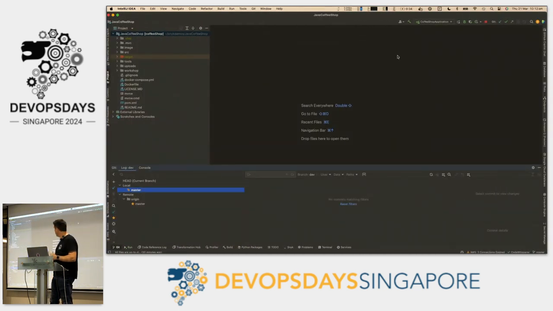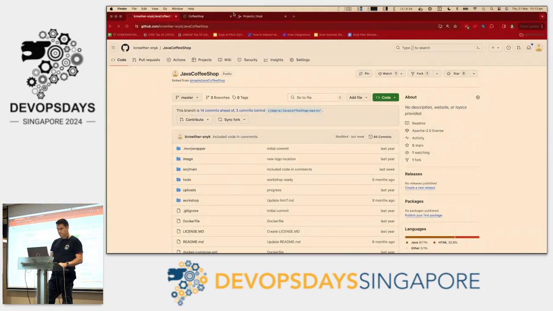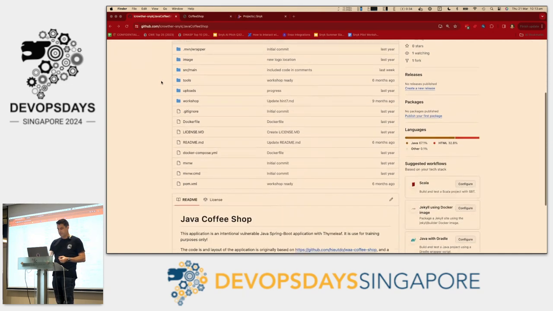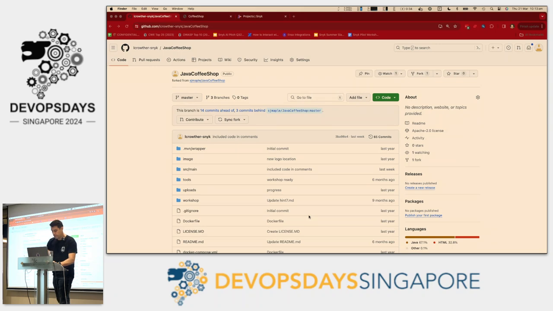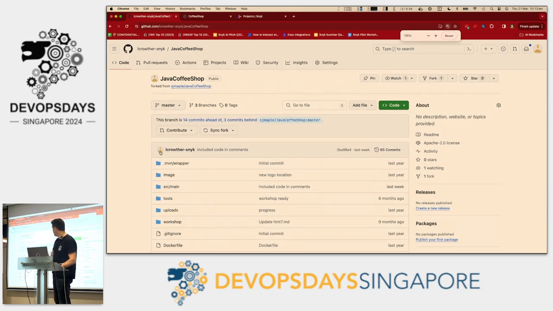Can everyone see that? Is it big enough? So I've got my repository here. And I'll just go to it on the browser over here. You're welcome to fork this if you want. It's just, as I said, Spring Boot with Thymeleaf. Make that a bit bigger. Can folks see that? Is that all right? Cool. All right, so.